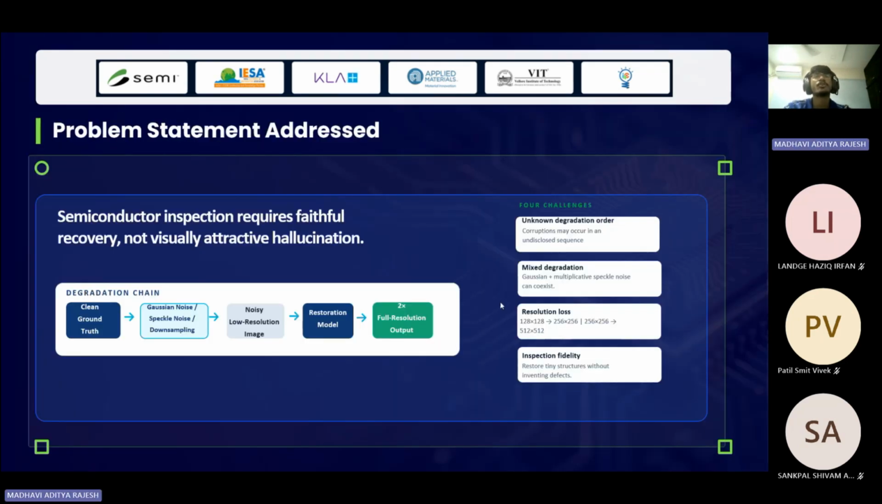Our project focuses on a critical problem in semiconductor inspection, that is restoring degraded and low resolution inspection images while preserving the actual information present in them. Our core principle is simple: in semiconductor inspection, an image should not just look better, it should remain faithful to reality.